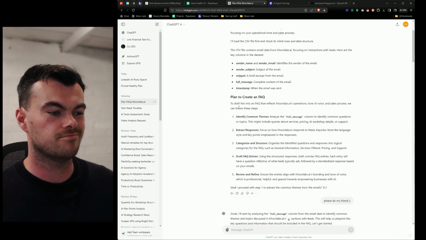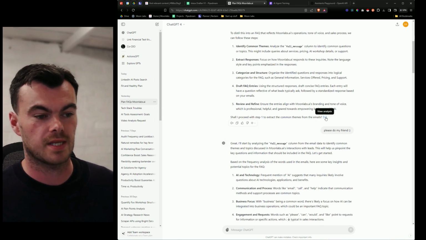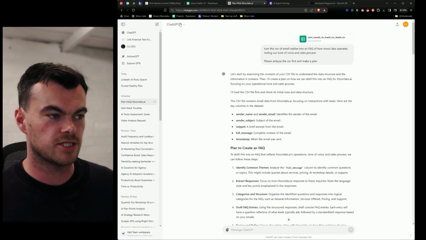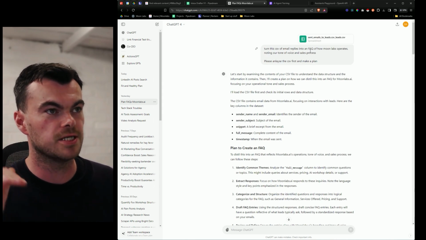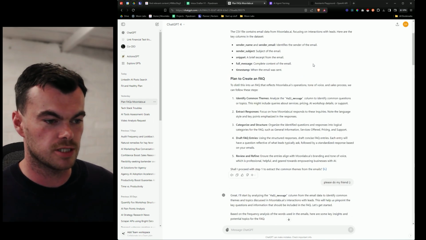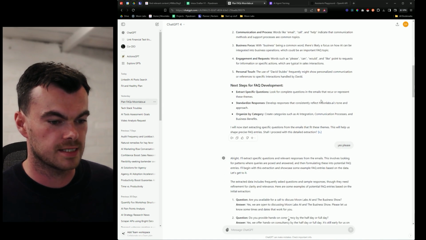So you can see here, it makes a plan. I say, please do, my friend. So it's going to use its inbuilt analysis tool, ChatGPT 4. But essentially what I'm doing here is I'm getting it to self-articulate: here's some raw data, how can we turn this into something new? Because it can handle spreadsheets and stuff. So it's saying here, doing its steps, and it's going again, yes, please.